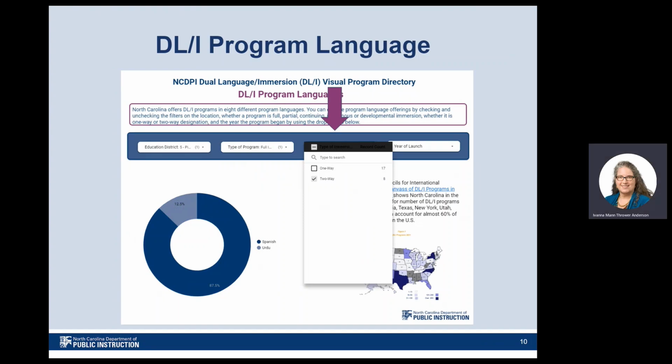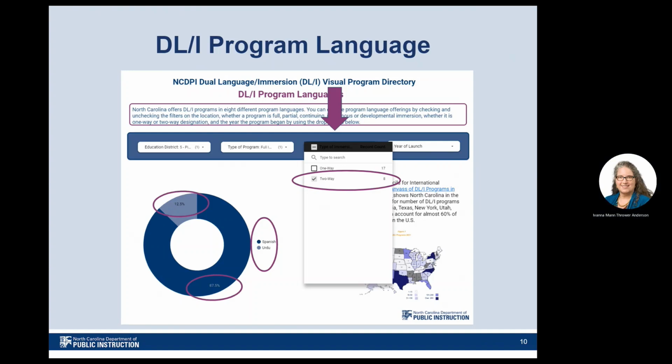Finally, under type of immersion, if I want to look at only two-way programs, that leaves me with 8 programs and only 2 languages, with 87.6% Spanish and 12.5% Urdu.